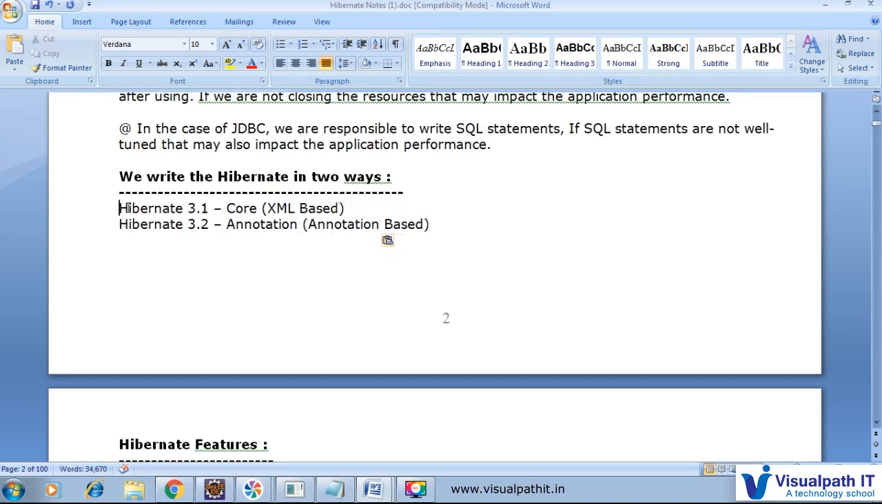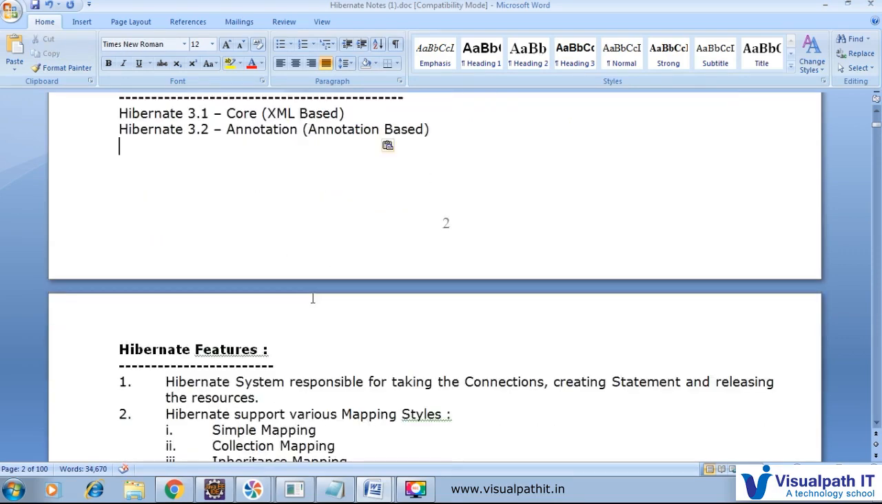So we already saw how we can create a project with Hibernate 3.1 with XML-based configuration, and how we'll create an annotation-based application with 3.2.